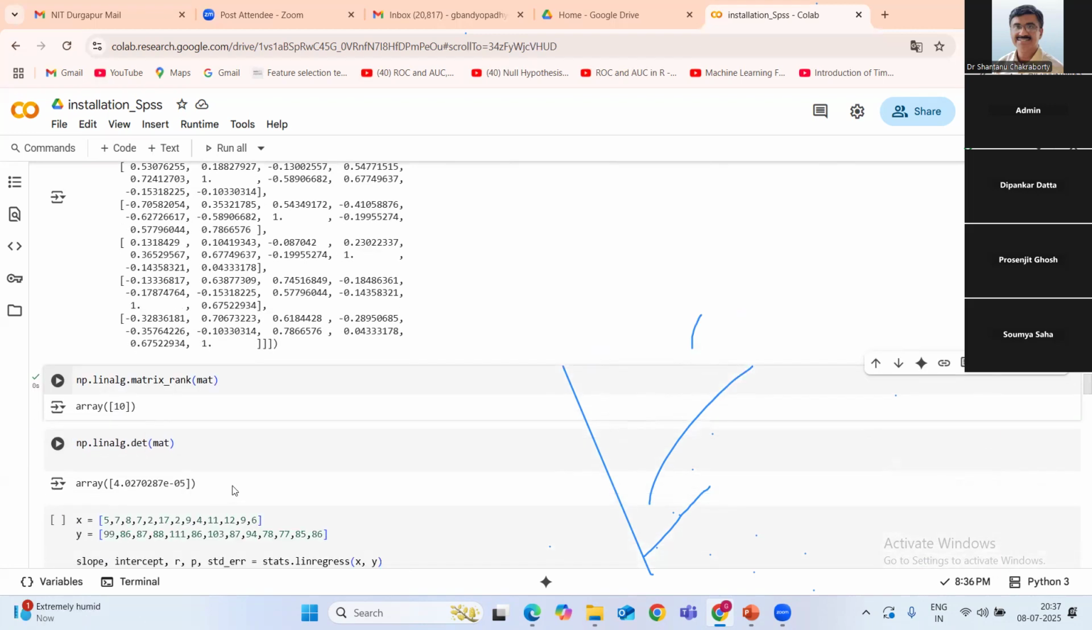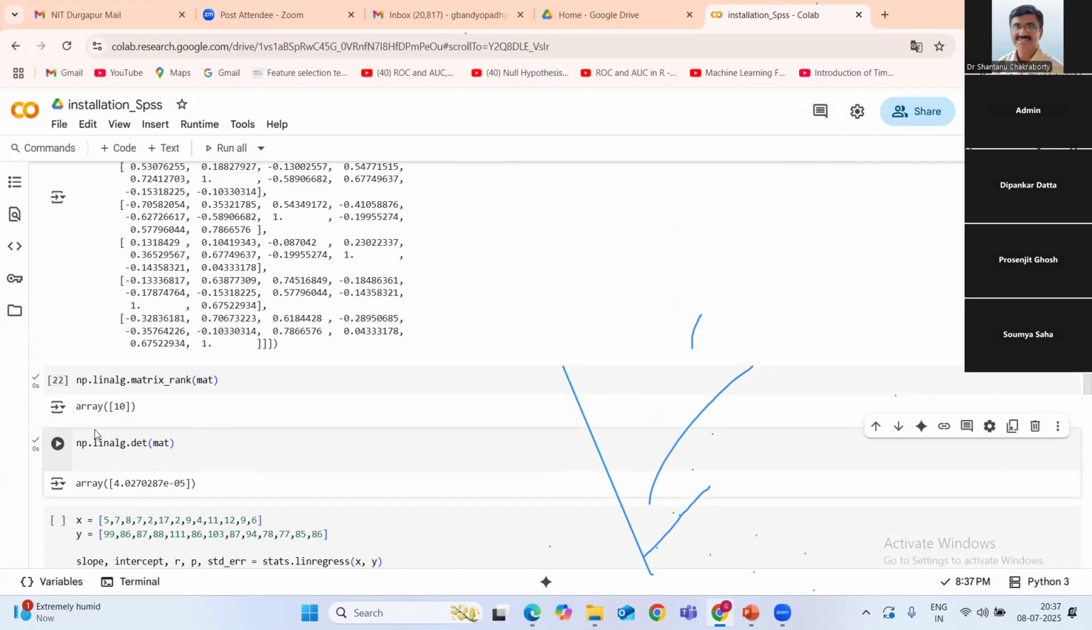Okay. Then we calculate the determinant of the matrix, that is, the determinant of the correlation matrix. Just check the determinant value, and the value of the rank, this is coming from your NumPy library. That's why I have used the np NumPy library. And the value of the determinant, if you check the result, is coming nearly 10 to the power minus 5, which tends to 0. So what is the meaning of it? If the determinant value tends to 0, then high multicollinearity occurs among the independent variables.